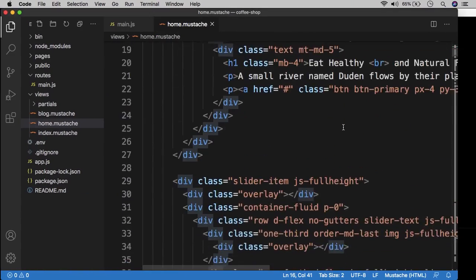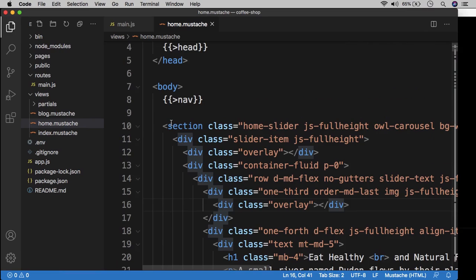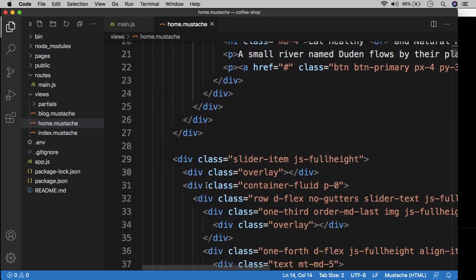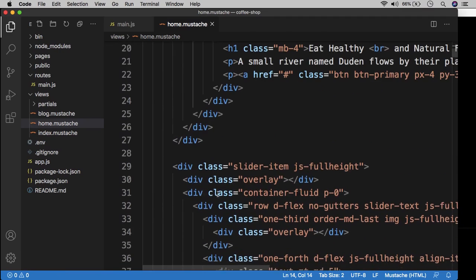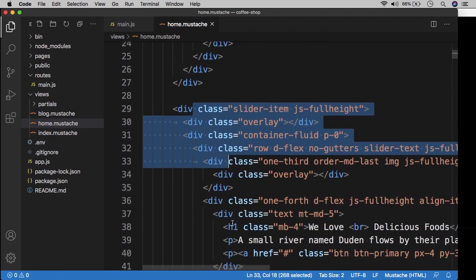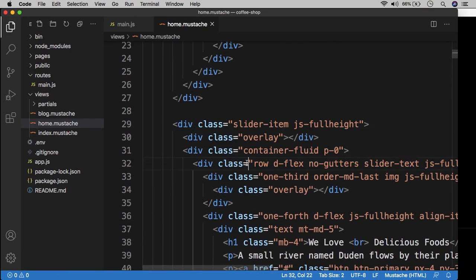So here is the hero section right here. The second slide begins over here. So let's go ahead and get rid of this one.